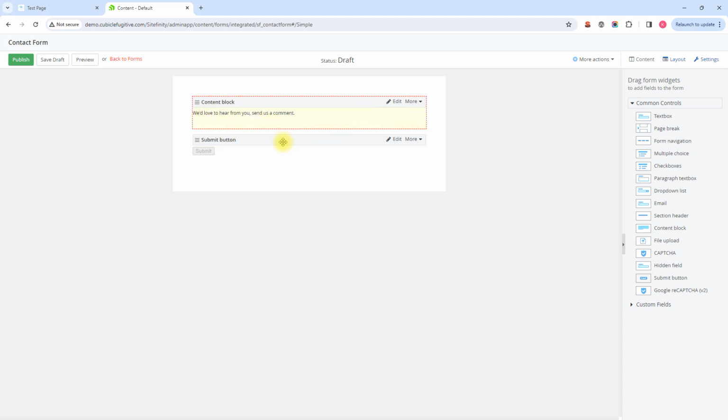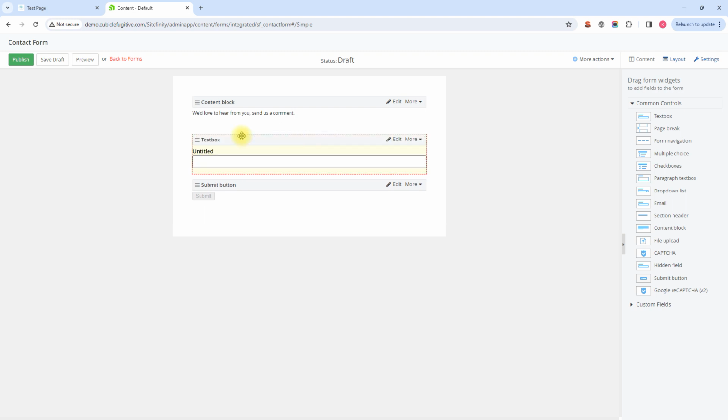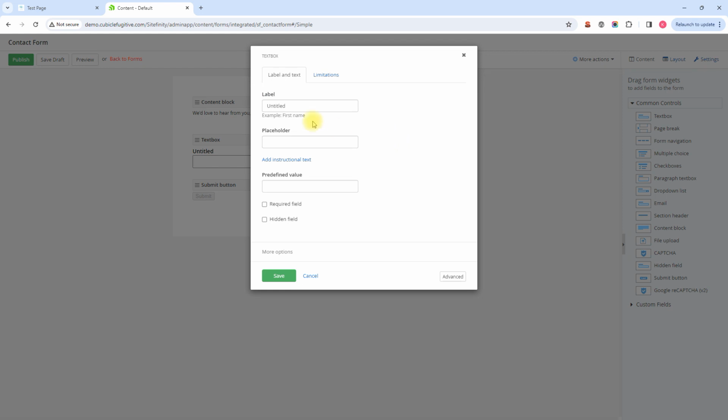So now I can start placing some actual form fields. This is a contact form, so I'm going to drag on a text box. As you see, I just dragged the text box right onto the page. And then what we do is open that text box in edit mode by clicking edit, and we can title it. I'm going to say this one is name.